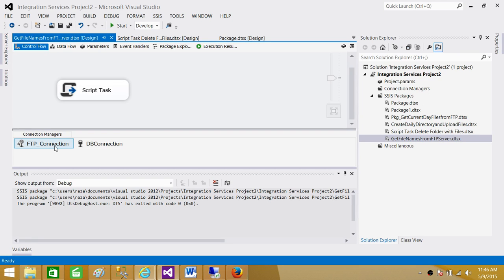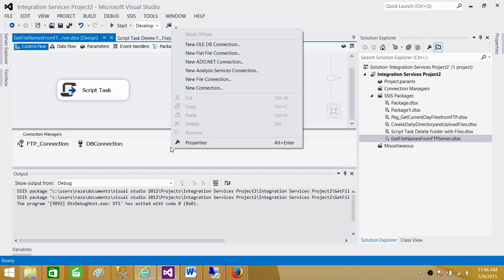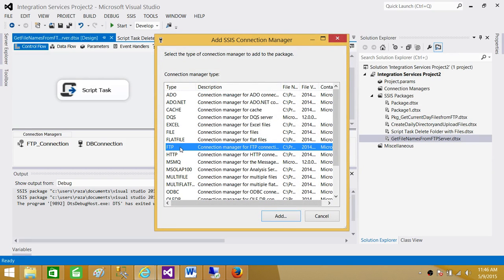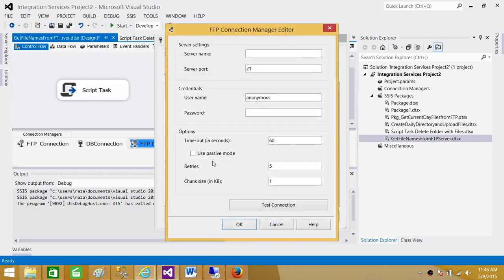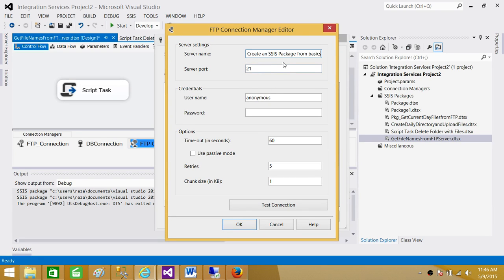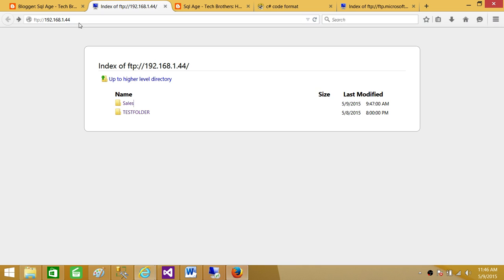To create an FTP connection, you go to the connection managers, choose New, select FTP, and hit Add. Here you will provide the server name or IP address.